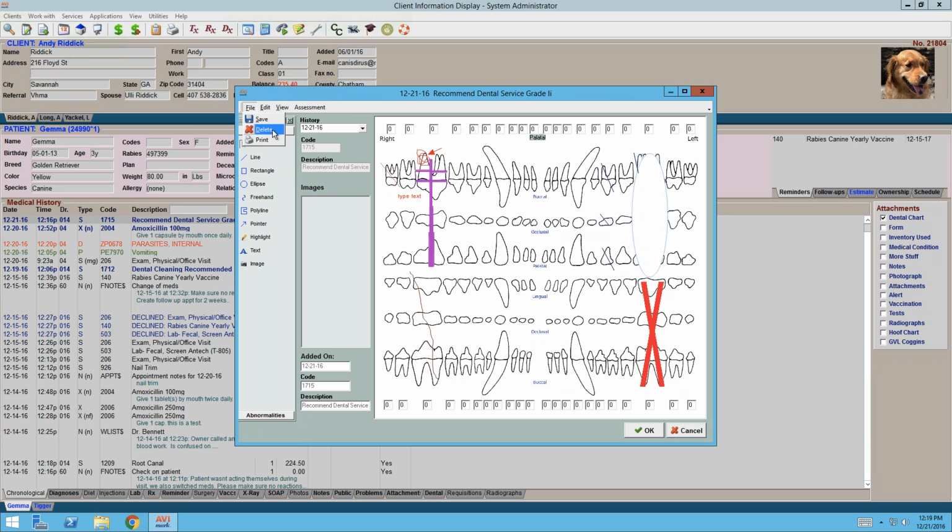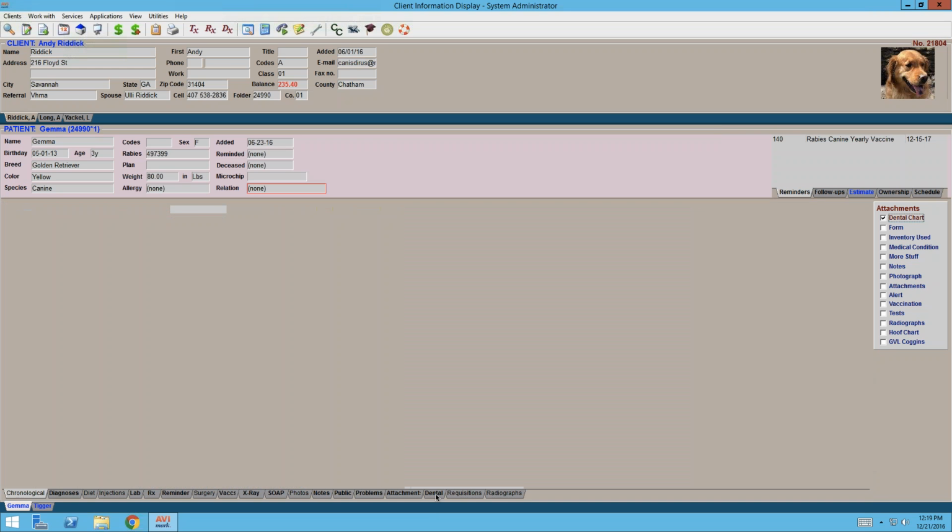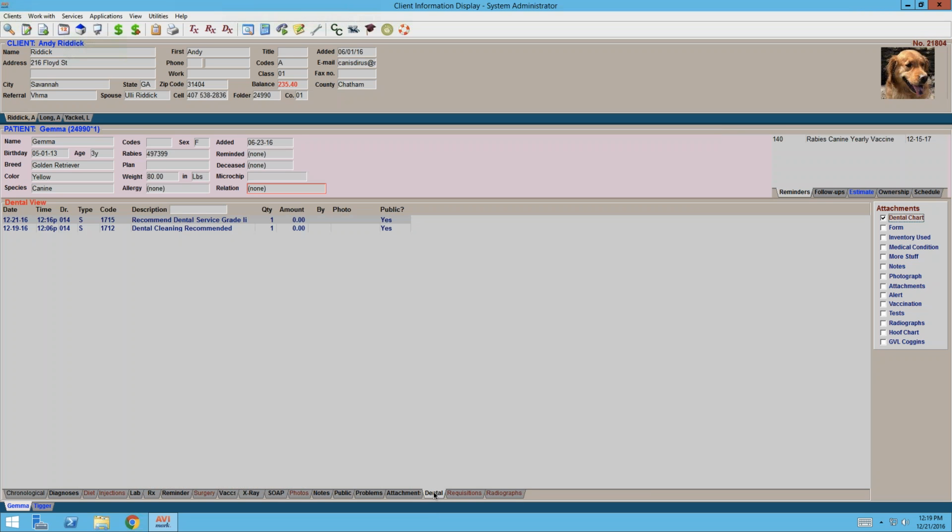And under File, if you placed a dental chart on an incorrect entry in medical history, you'd be able to go to File and delete to remove it, if you didn't go any further than just accidentally opening it. And once you start attaching dentals to certain procedures in medical history, you're going to be able to come over to your Dental Medical View tab down here at the bottom to see everything in medical history that has a dental chart attached to it.